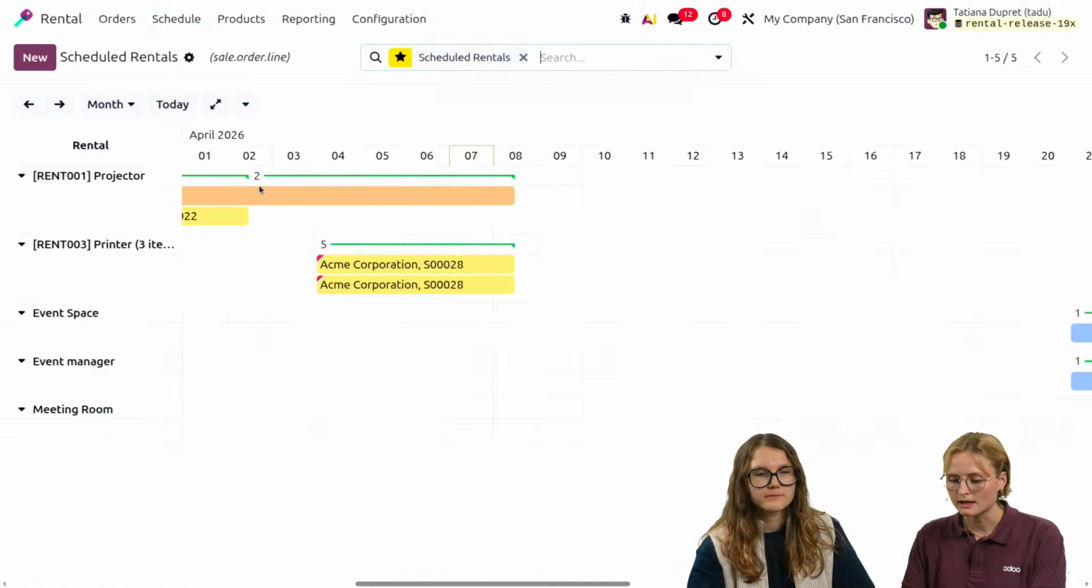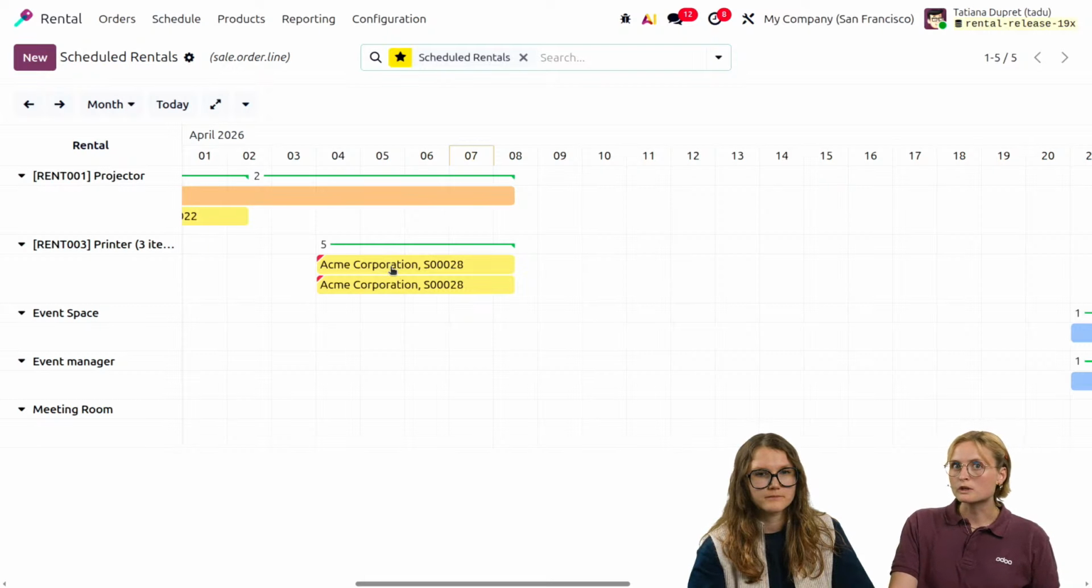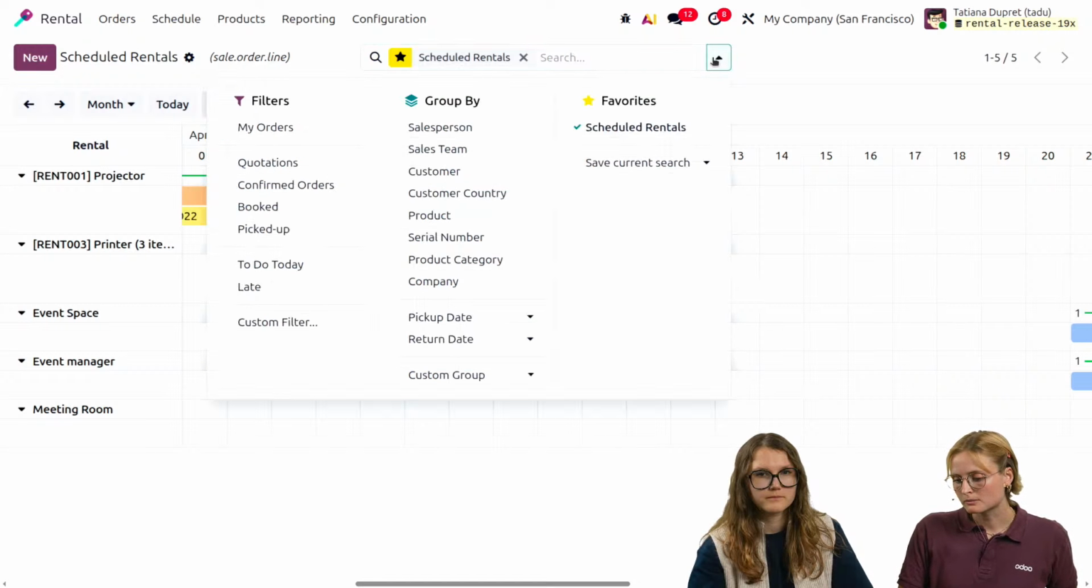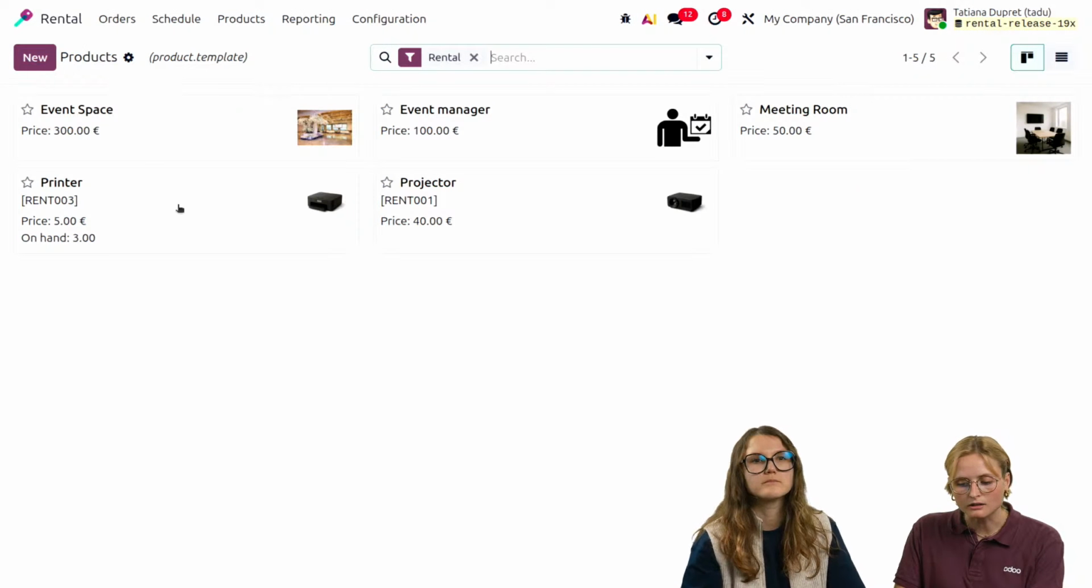So here on my rental schedule, for instance, I can see the different printers, the different projectors. It doesn't matter from which stock they are. I could possibly group by warehouse to see what is where, but otherwise everything is nicely grouped together, so you can have a nice overview of them all together. But of course, as always, you can also just directly go to the product itself.